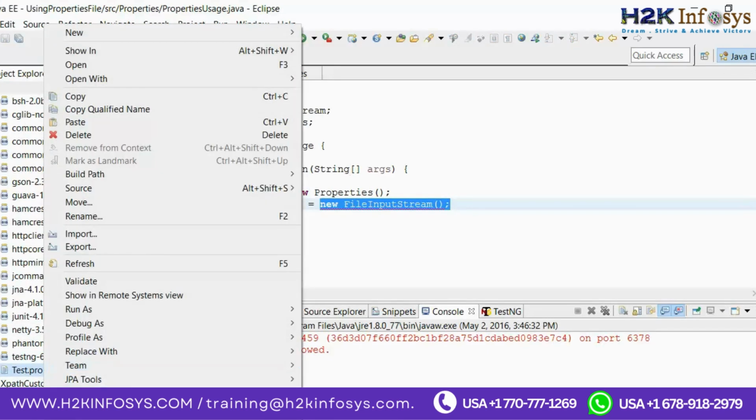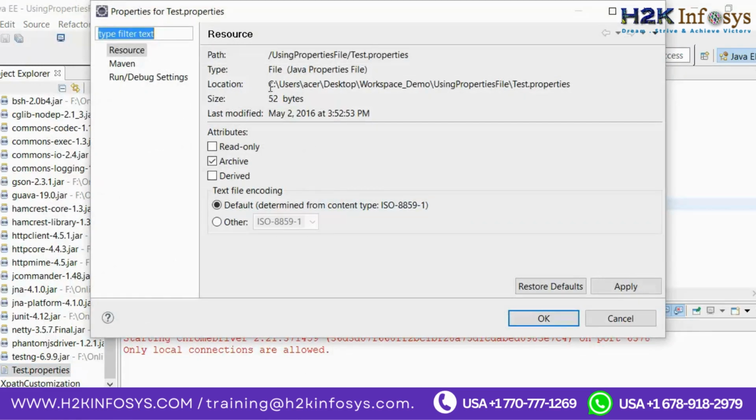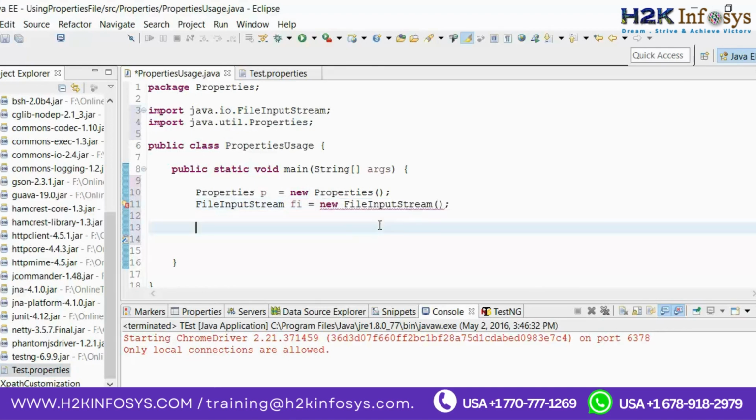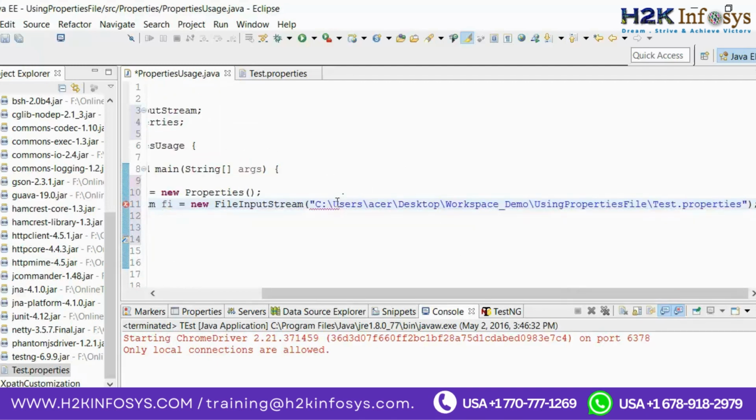Highlight the properties file, right click, and click on properties. You will get the path of the file. You just have to copy this and paste it as an argument of this particular object. Ensure that you have a double backward slash or a single forward slash. That is how the path can be recognized by Eclipse or by Java.